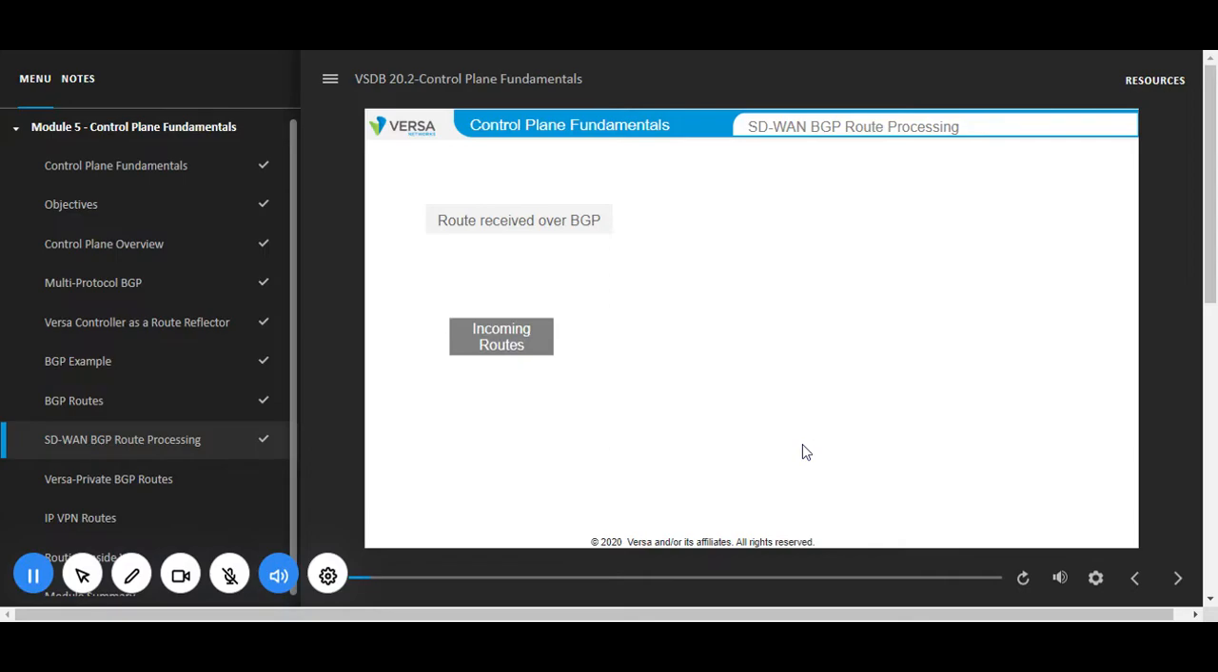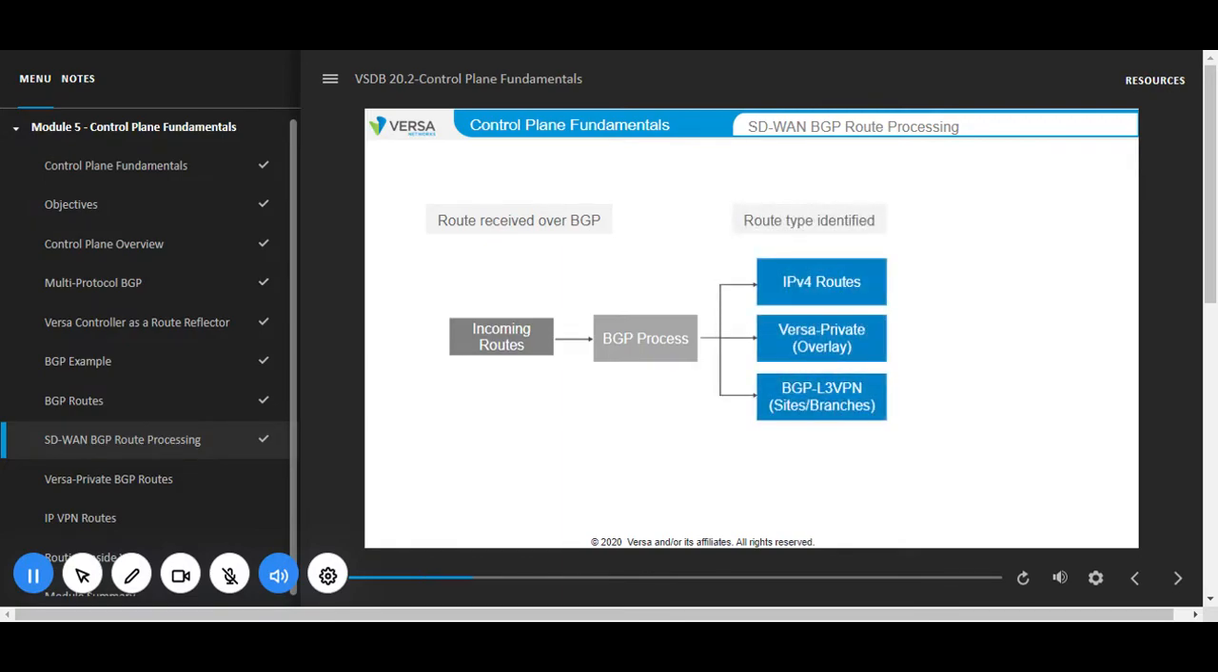When routes are received by the BGP process in the Organization Control VR, the routes are analyzed and sorted according to their route type, or NLRI, and other properties such as community values. Standard IPv4 routes are placed in the Control VR main routing table. Routes that are received that are of the Versa private type are placed in the Versa private route table in the Control VR. Customer routes that are received are sorted according to the VRF target communities.